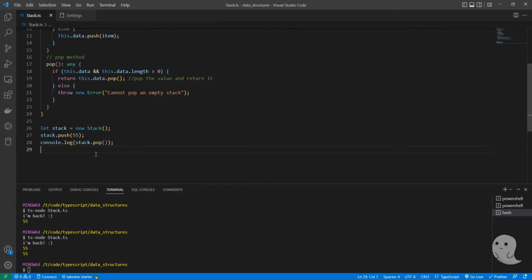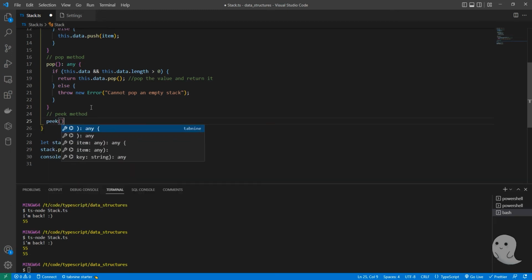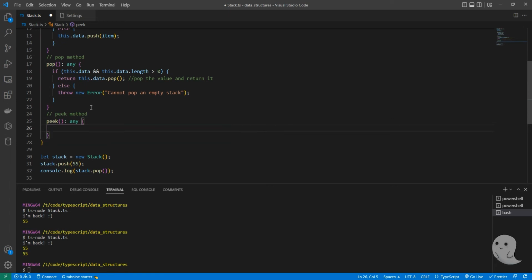Alright, so far we've pushed an item onto our stack and we've popped an item off our stack. But what if we want to look at the top item of our stack, but we don't want to necessarily remove it from our stack? Well, this is where peek will come into play. Our peek function is essentially going to do the same thing that our pop function does, except it's not going to actually remove the item from our stack. We just want to look at that item. We don't want to take it off.